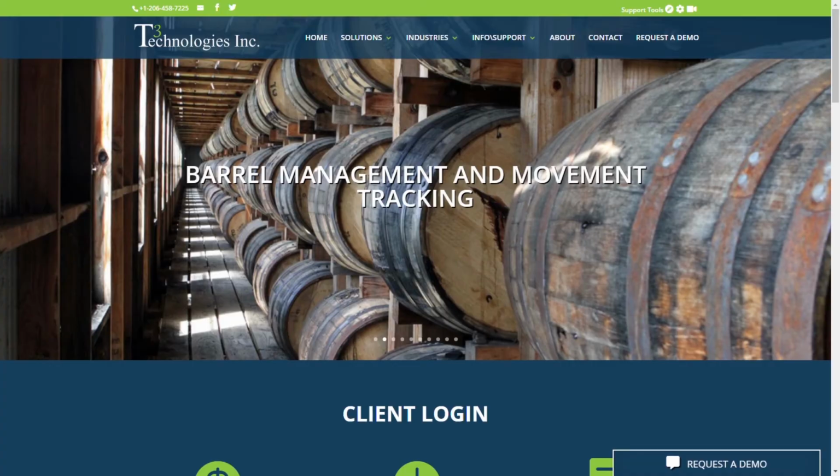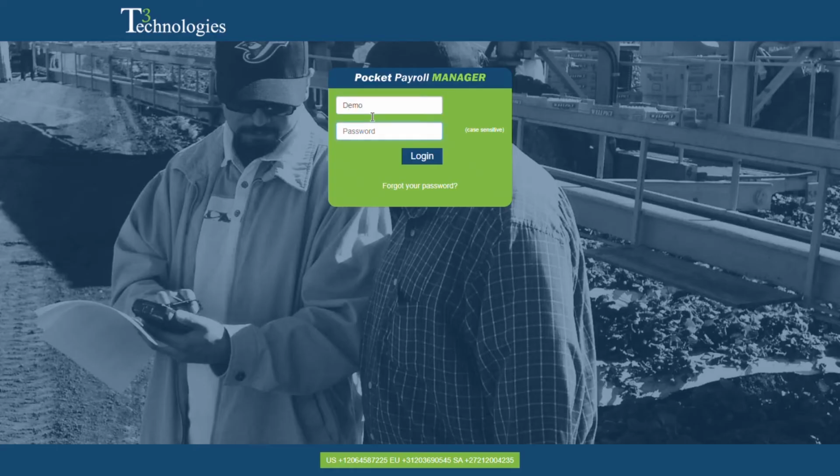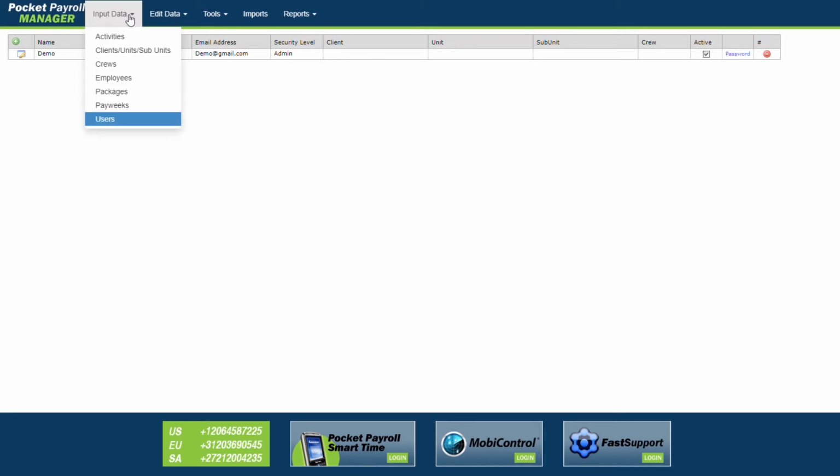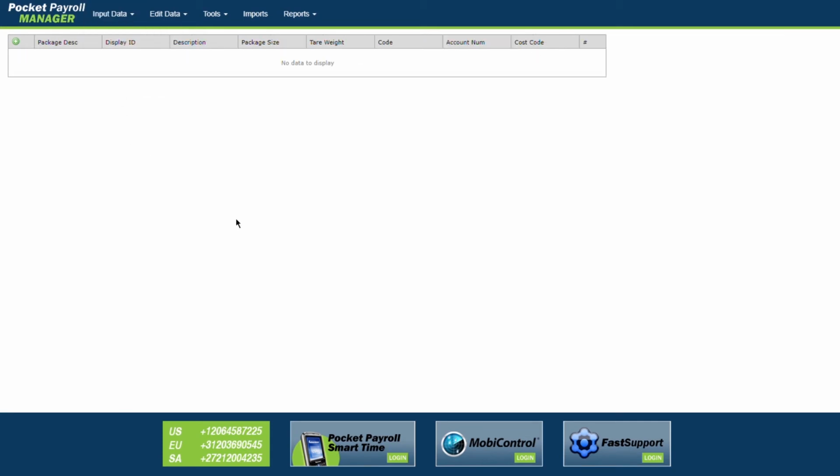From the T3 homepage, I'll go ahead and get logged in and walk us through packages. Once logged in, we'll go to input data and we'll go down to packages. This will pull up a list of our packages, and to add a new one, we'll hit the green plus sign in the top left corner.